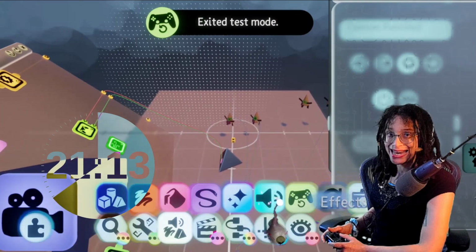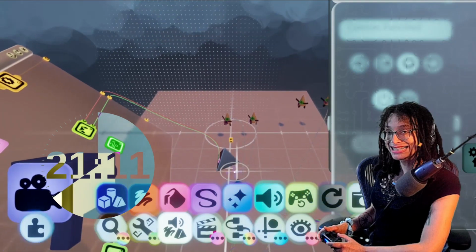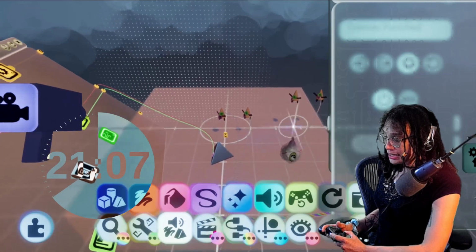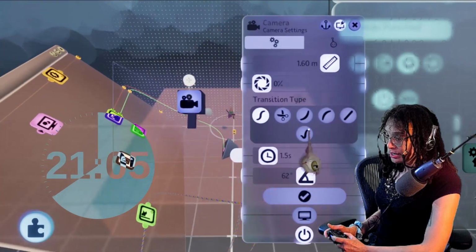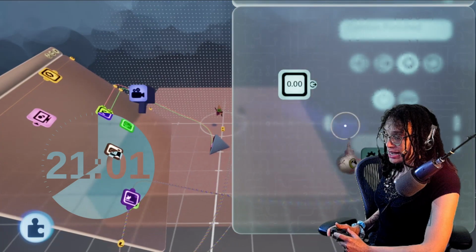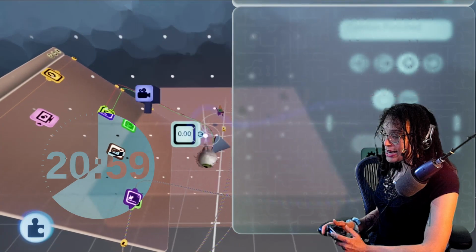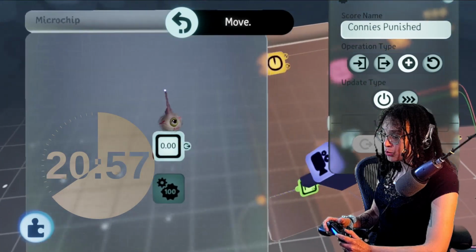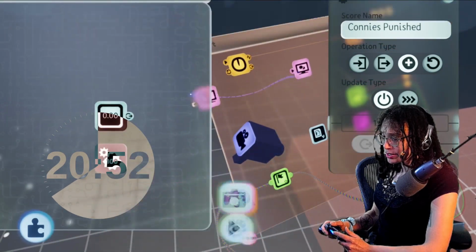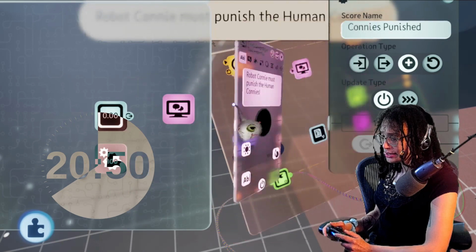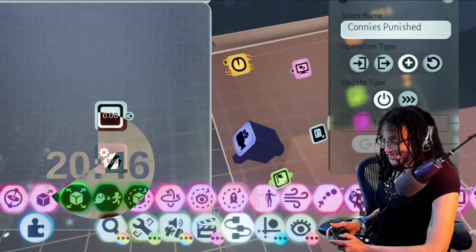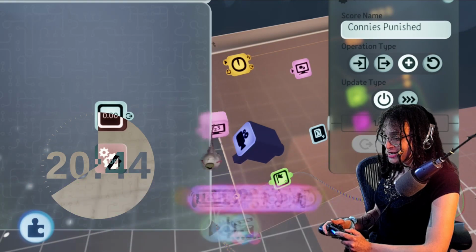21 minutes remain in the sudden dev one game in one hour challenge. Okay, so there they all are. We have camera. Connies punished. Great. So now we're going to want to keep track of that score or let the player know how well they're doing. So let's get a text displayer. Actually, just kidding. We needed a number displayer. So I'm going to get a number displayer.